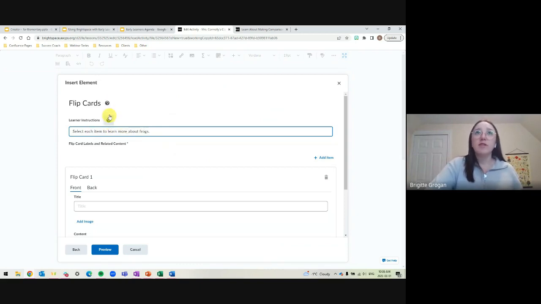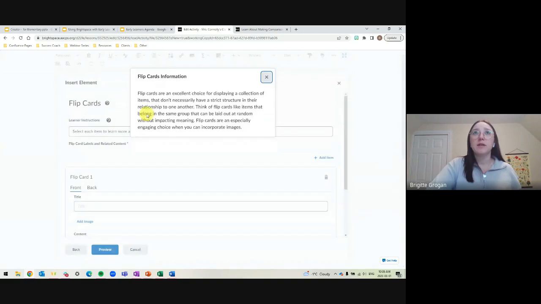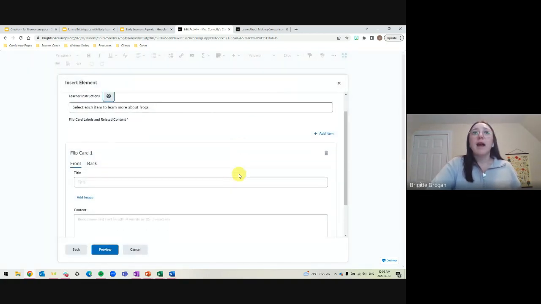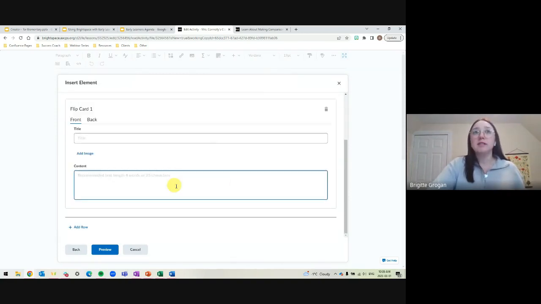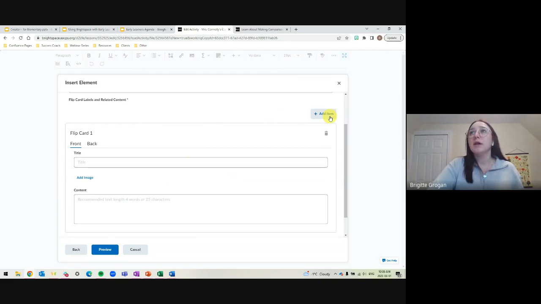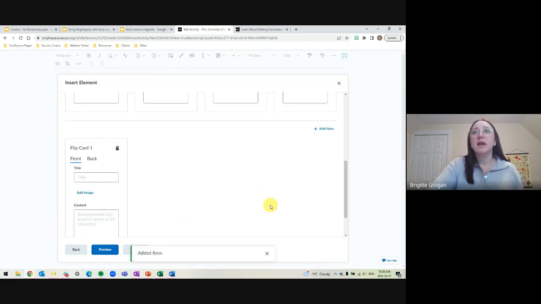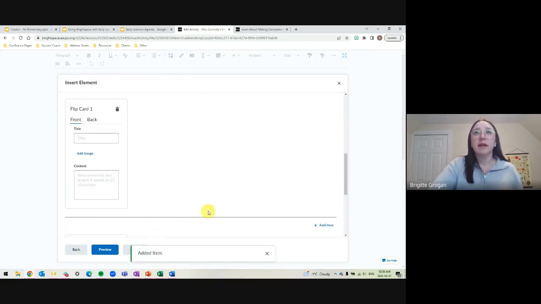As you're going through this, if you have questions about how things work, the little question marks help us along the way. And you can add as many flip cards as you would like. So you'll notice it's going to default to just have one here. I can have up to 4 in a row, and it does change the size of the flip cards there. But I can add as many different rows as I would like.